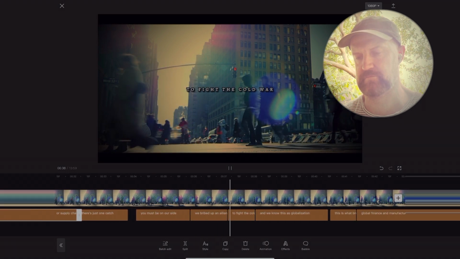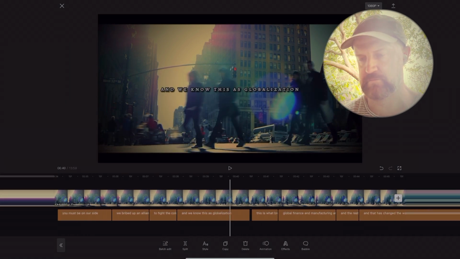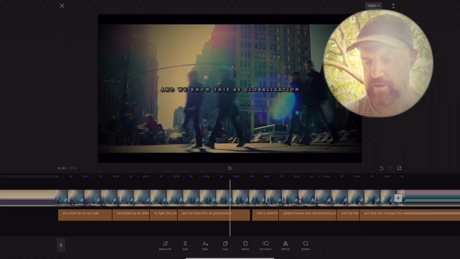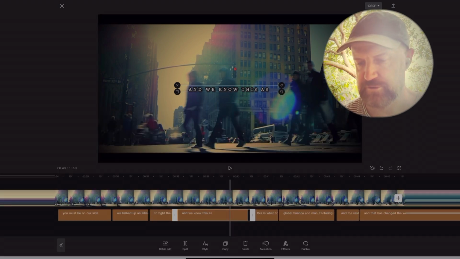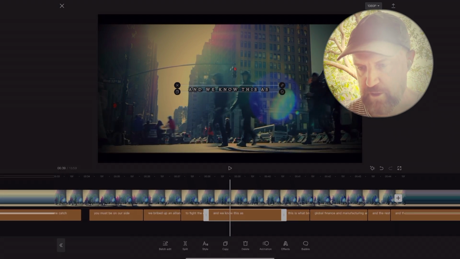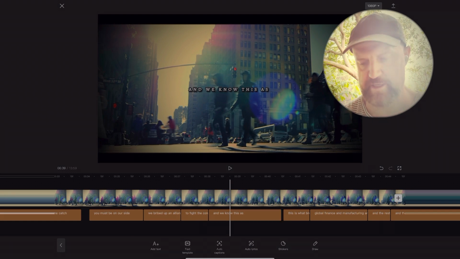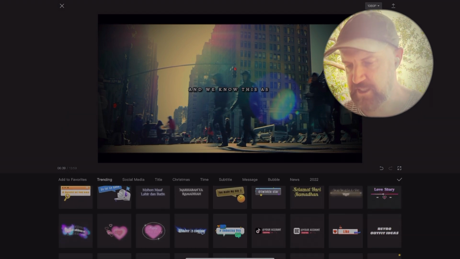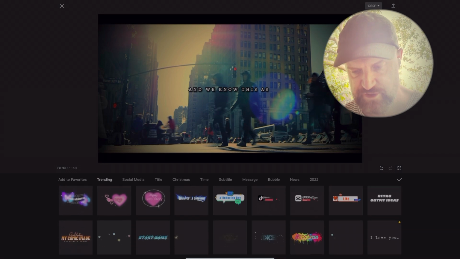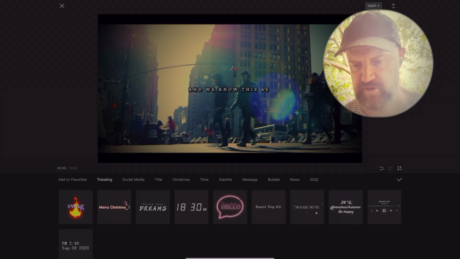We built up an alliance to fight the Cold War, and we know this as globalization. This is what brought us, I'm going to try something fancy here. So we know this as, and then I'm going to add another title, but I'm going to use the text template. See there, you press text template, then you have all these templates. The thing is, you can't change them. You can't change the colors or the fonts or whatever. They just are what they are. So you've got to find one you like.